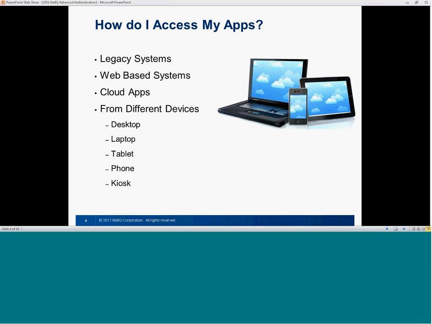So the question then becomes, how do I access all my apps? What are the different kinds of apps that I access? There are apps that have different technical ways to access, based on directory tie-ins and different kinds of systems, and really the legacy systems running within an organization. There are web-based systems that may not be hosted on-prem. Obviously, there are cloud applications that people now need to access, like Office 365, Google Apps, Salesforce, Adobe, and many others.